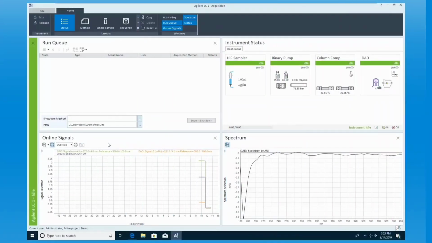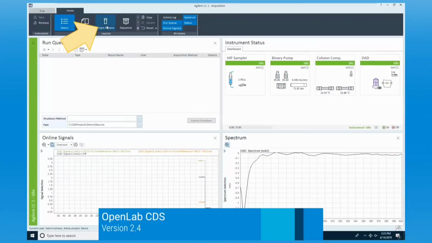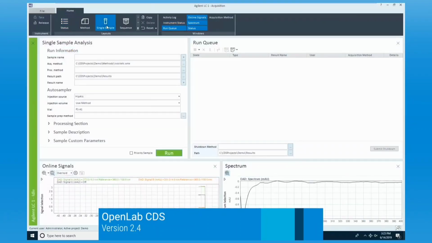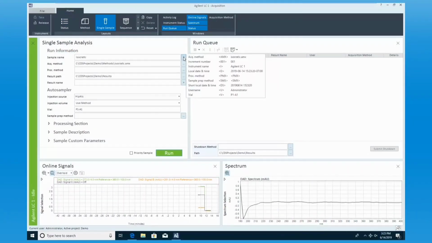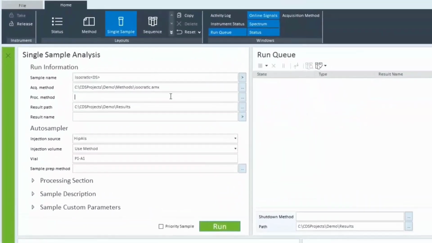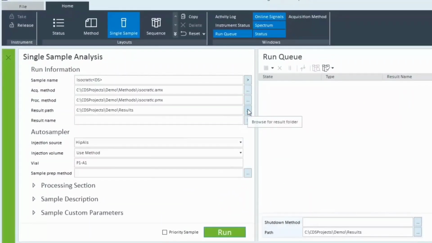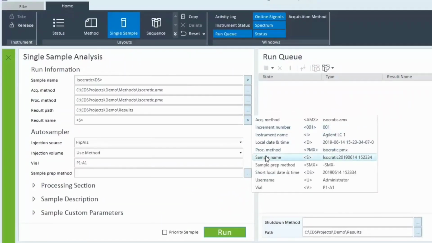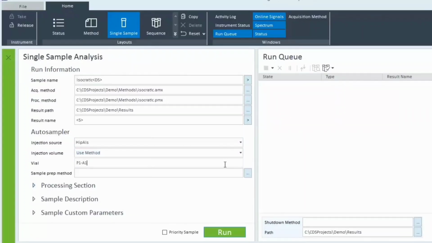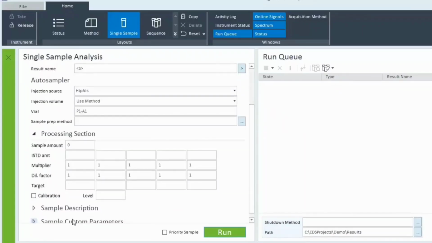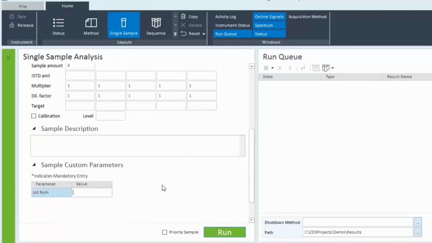In OpenLab CDS, go to the single sample layout to submit a method for injection. You'll find that the interface provides immediate access to needed settings rather than hiding them in little boxes. Enter a sample name, choose your acquisition and processing methods, and enter a unique result name for the run. Use tokens here for fast submission of multiple runs. Select an injection source and sample vial, and then define processing values and custom parameters as needed. Click Run, and the run's submitted to the queue.